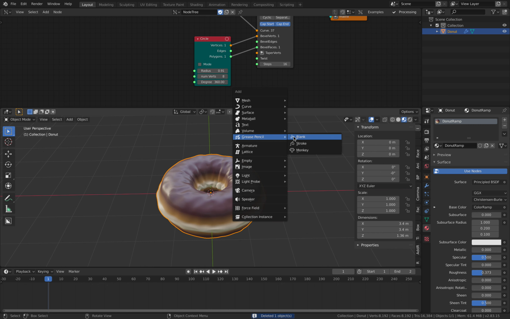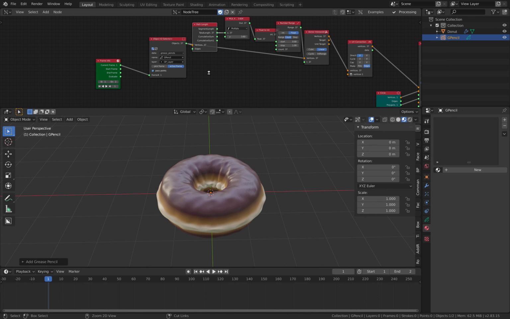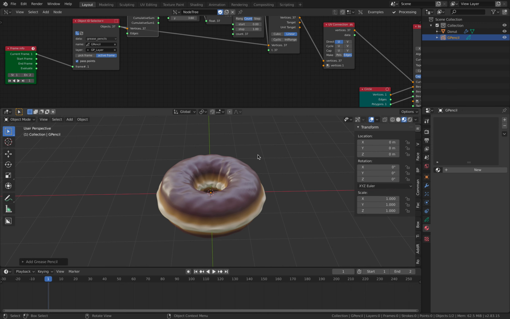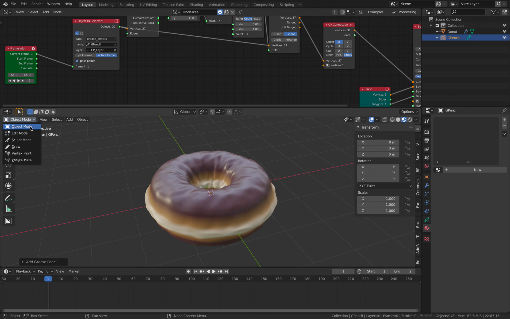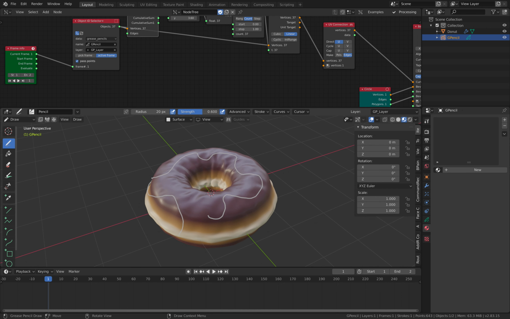So let's recreate our Grease Pencil, blank Grease Pencil, and we already have this Grease Pencil. I don't know if I need to change to number 2. Anyway, let's draw something. This is gonna be the icing, the icing on top of a donut, right? And actually the surface has this offset. I think that's the one that's responsible for our offset.